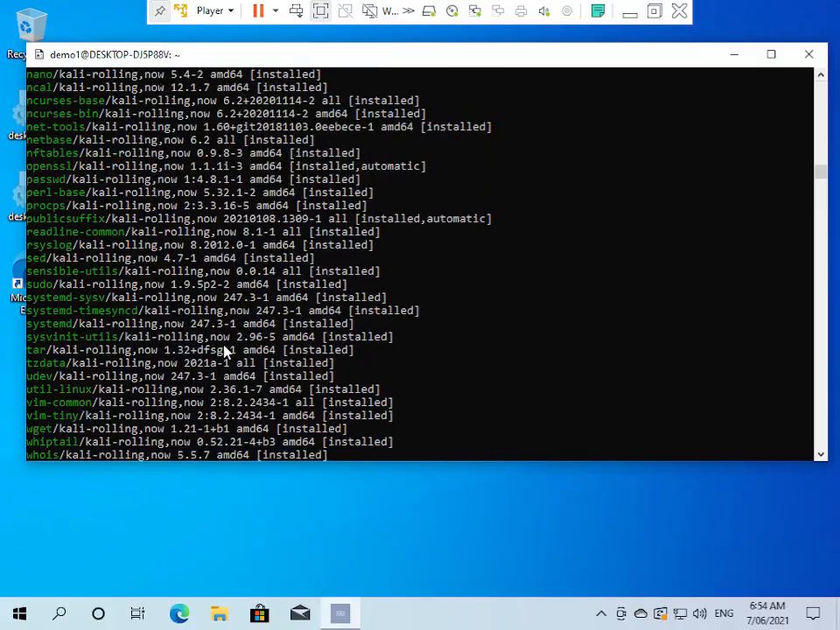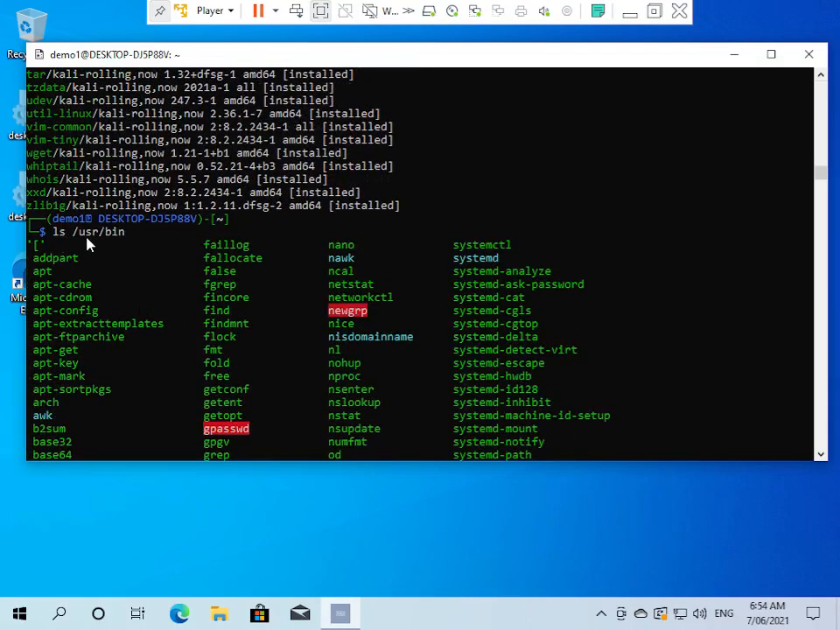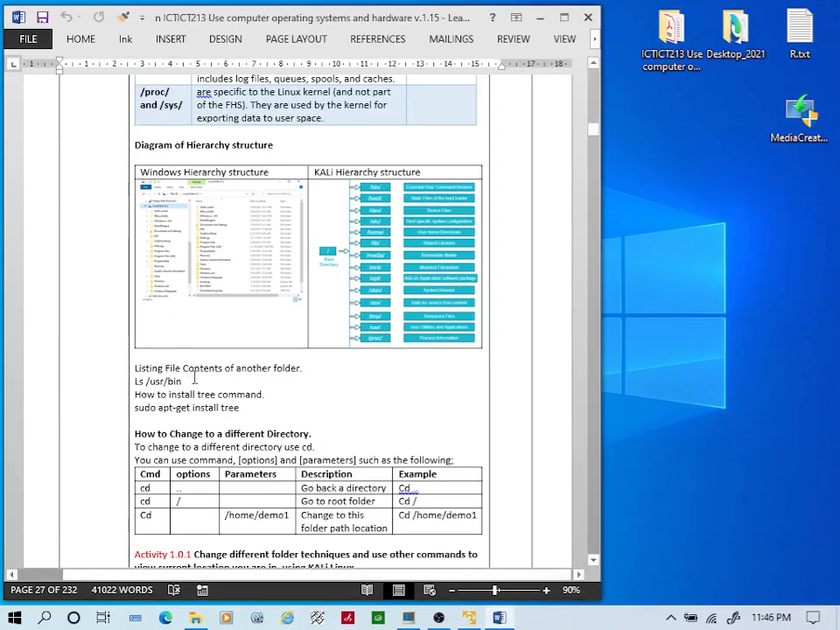So ls usr bin. So there are all the commands that we can issue to Kali Linux. So if we go back to our trainer's guide, how to install tree command, I might skip that. So how do we install tree command? It's sudo apt-get install tree.